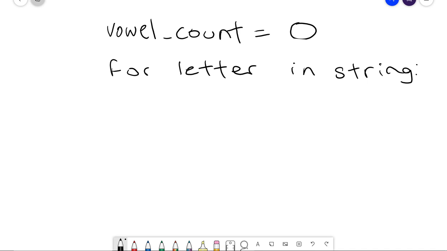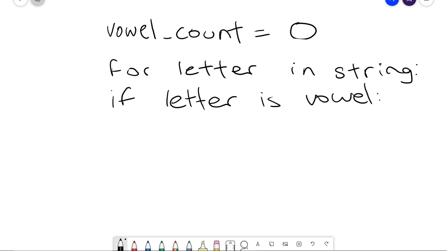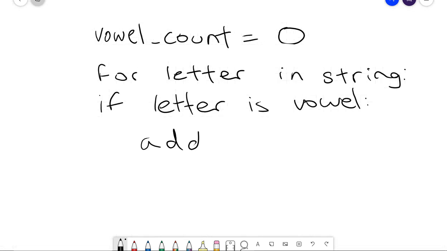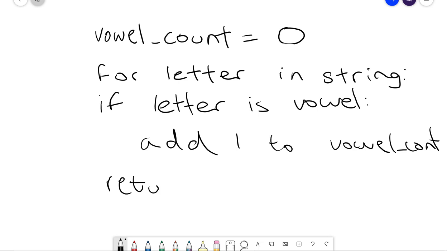So we can do that by doing if letter is vowel, and if it is a vowel, we're going to add 1 to vowel count. So add 1, and then we're going to return vowel count.